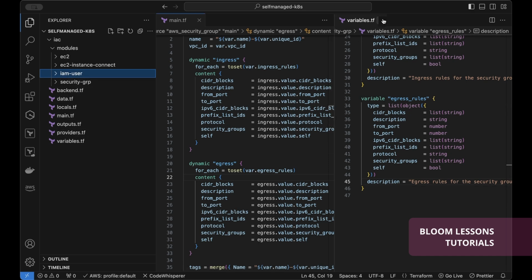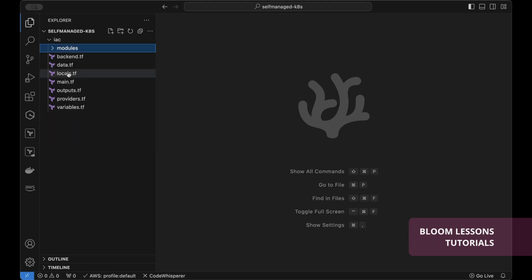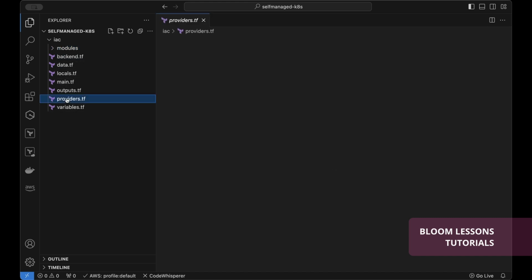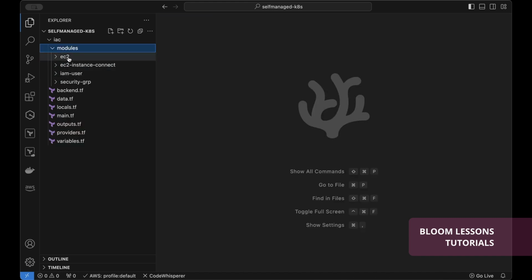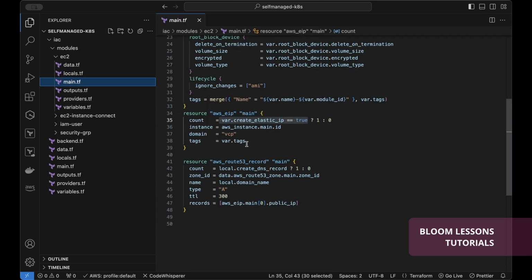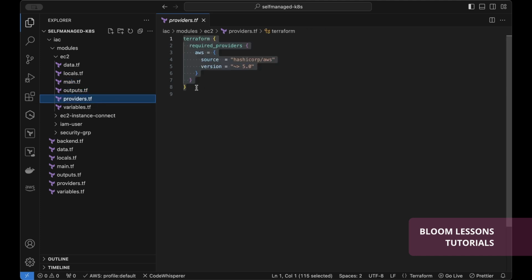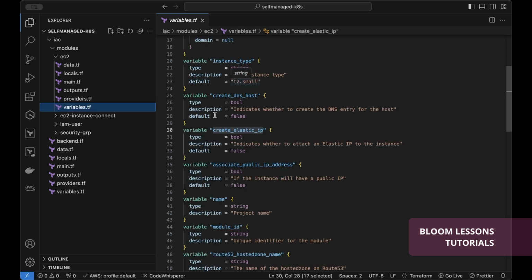Let's quickly review what we've done so far. We started by defining the overall structure of our Terraform modules. This is just the basic structure that you should be using for your modules and also for your main directory. It helps you break down things into manageable chunks. Then we created the EC2 module, which had the data section, the locals, the main, where we create the instance itself. Then we output the data. We created this providers file for this module and also the variables file.